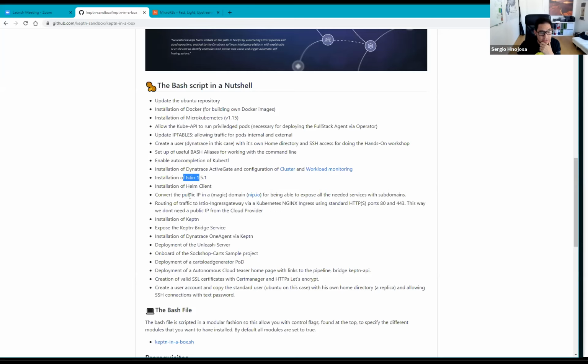We install Istio, Helm. We use the public IP with a magic domain, meaning nip.io. This way, with only two ports, port 80 and 443, we can expose as many services as we want, right? Like Keptn does it. You have the Keptn API, you have the bridge.